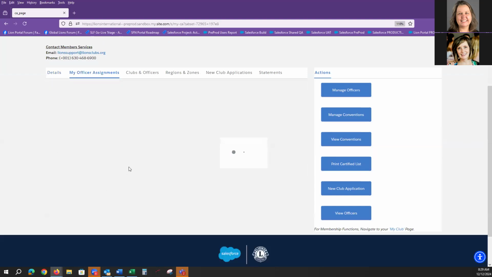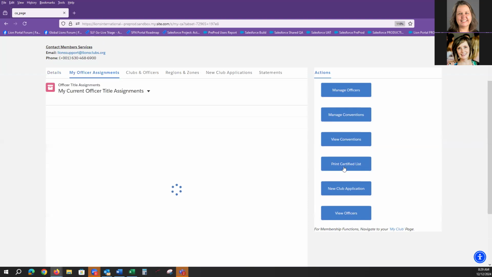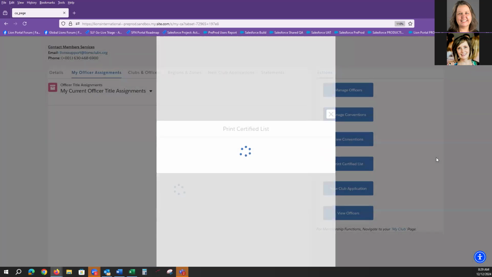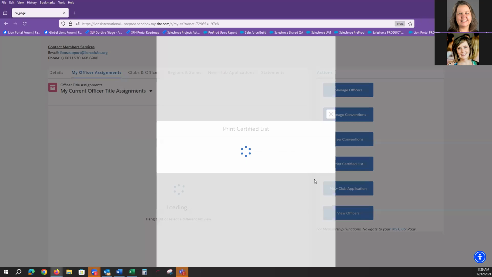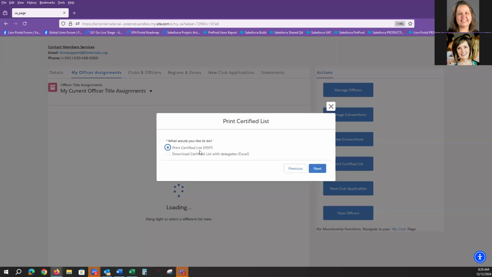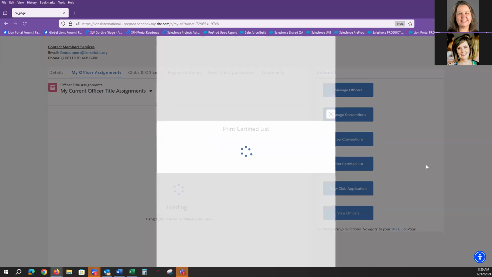It's just this isn't loading. That's the only problem, but we're in test. So what I'm going to do is stay here since I'm here and just print the certified list. All right, with all that being said, here's my example convention. And I want to print the certified list, or I can download the certified list with the delegates listed. I don't know if our person will show up, but I'll go ahead and just run it now as a PDF and we'll take a look.